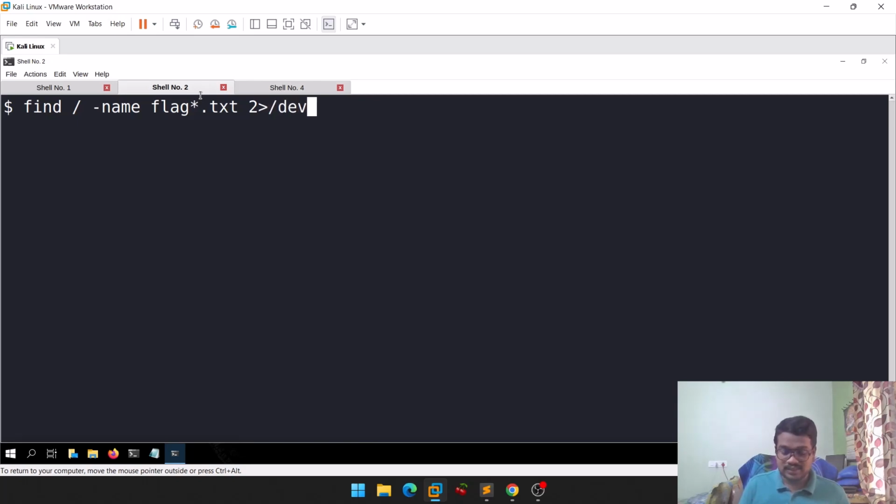You might see this more often, because what this particular segment, 2 greater than /dev/null, does is this: when you run some tools as a normal user, we have limited functionality, but we are searching across the whole machine. Since we have fewer privileges, it is going to throw a lot of errors. If you use this option, it is going to remove all of them. Okay, you can see I was able to find a file called flag1.txt, which is in some user's home folder.